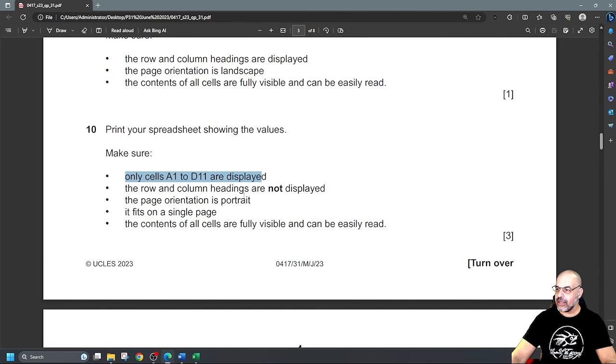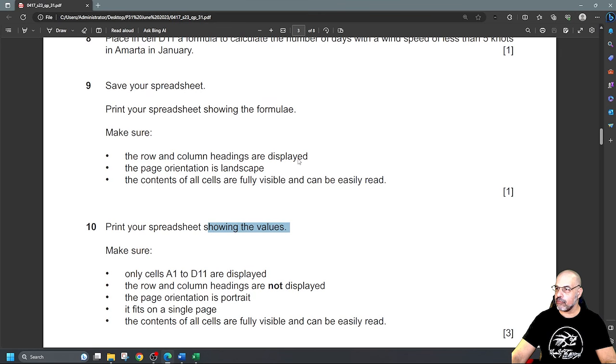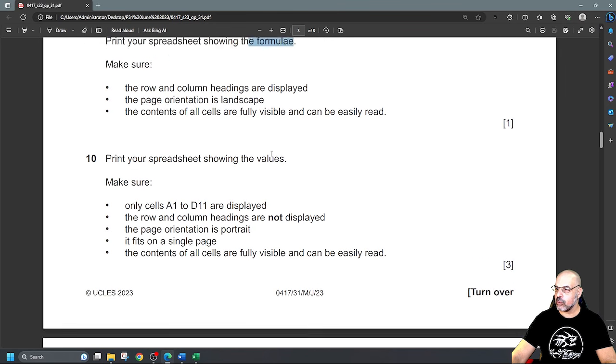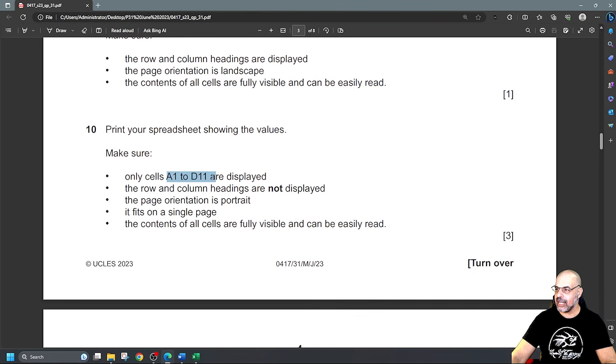The page orientation is portrait. It fits on a single page. The contents of all cells are fully visible and can be easily read. So again, we want to show the values this time, not the formula. Up here we were doing the formula, we want the values, and we only want A1 to D11.